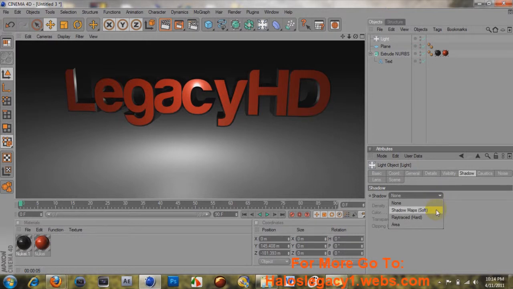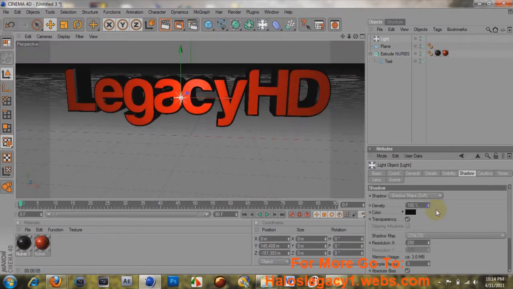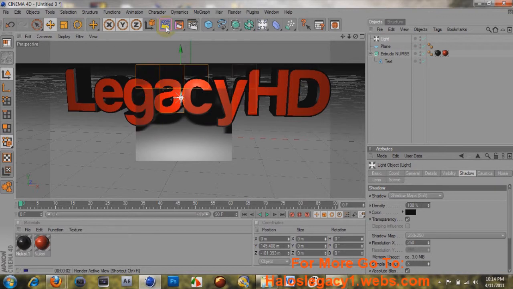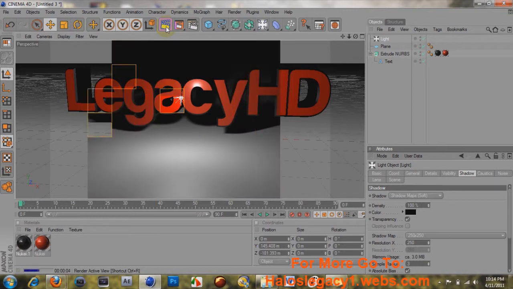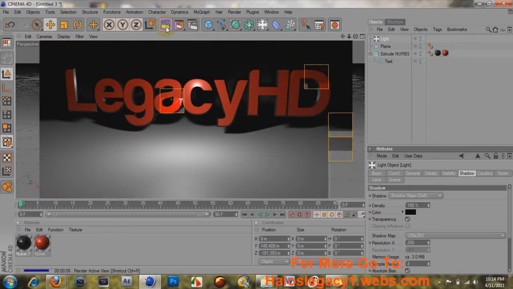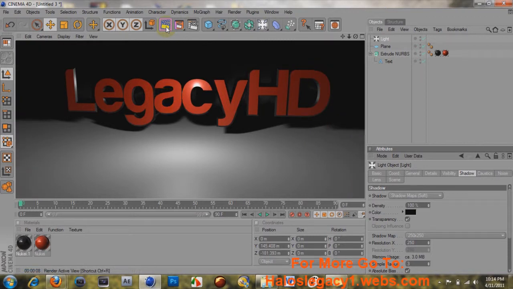I'm going to click Shadow Maps Soft. Basically what that's going to do is enable shadows that reflect on everything on the ground. So now when we click on this, you'll see that the light casts shadows in the background. And you can mess around with this as much as you want. You can bring the text downward to make the shadows move.